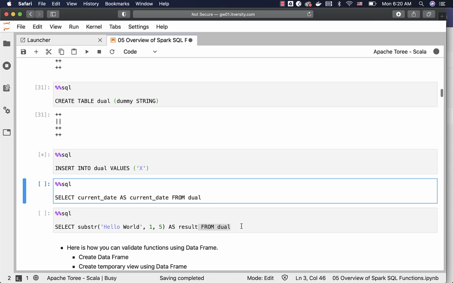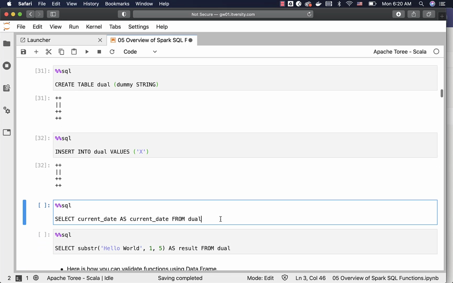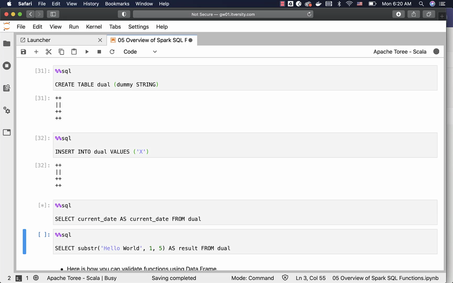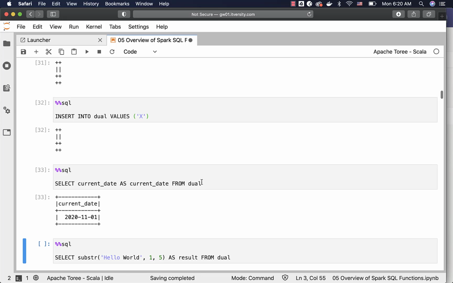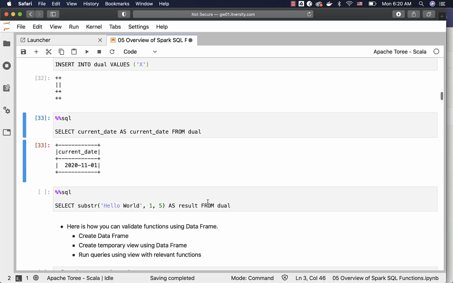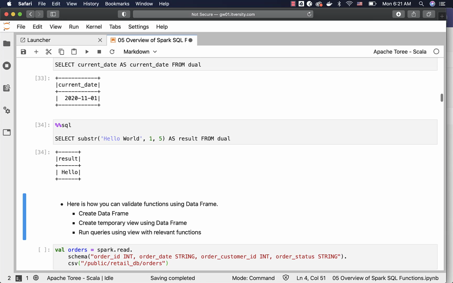Then we can actually run queries using Oracle style to validate the functions. So in this case, I have from dual, which was not the case earlier. And you can see the date here. This is another example. Also, let's see how we can validate functions using a data frame.